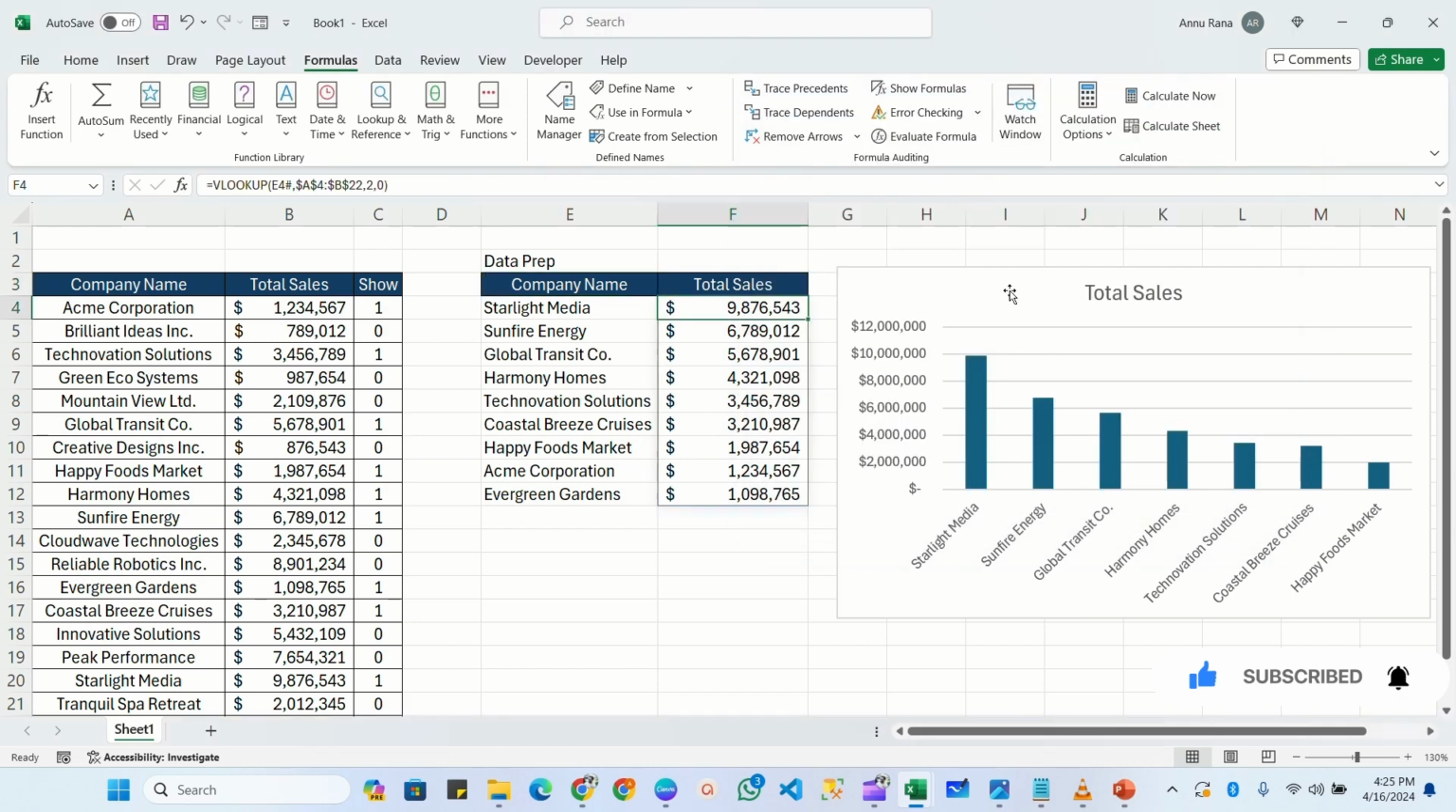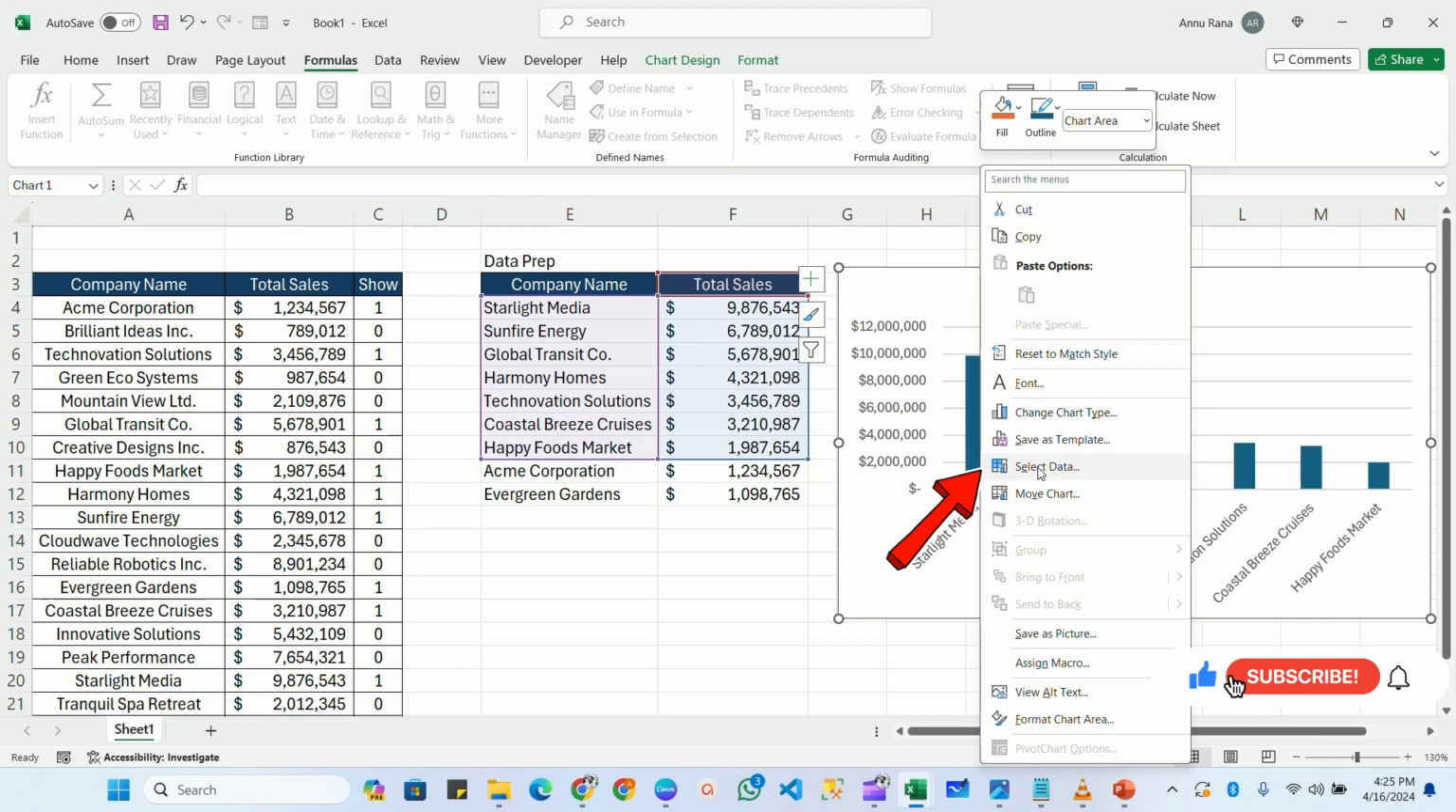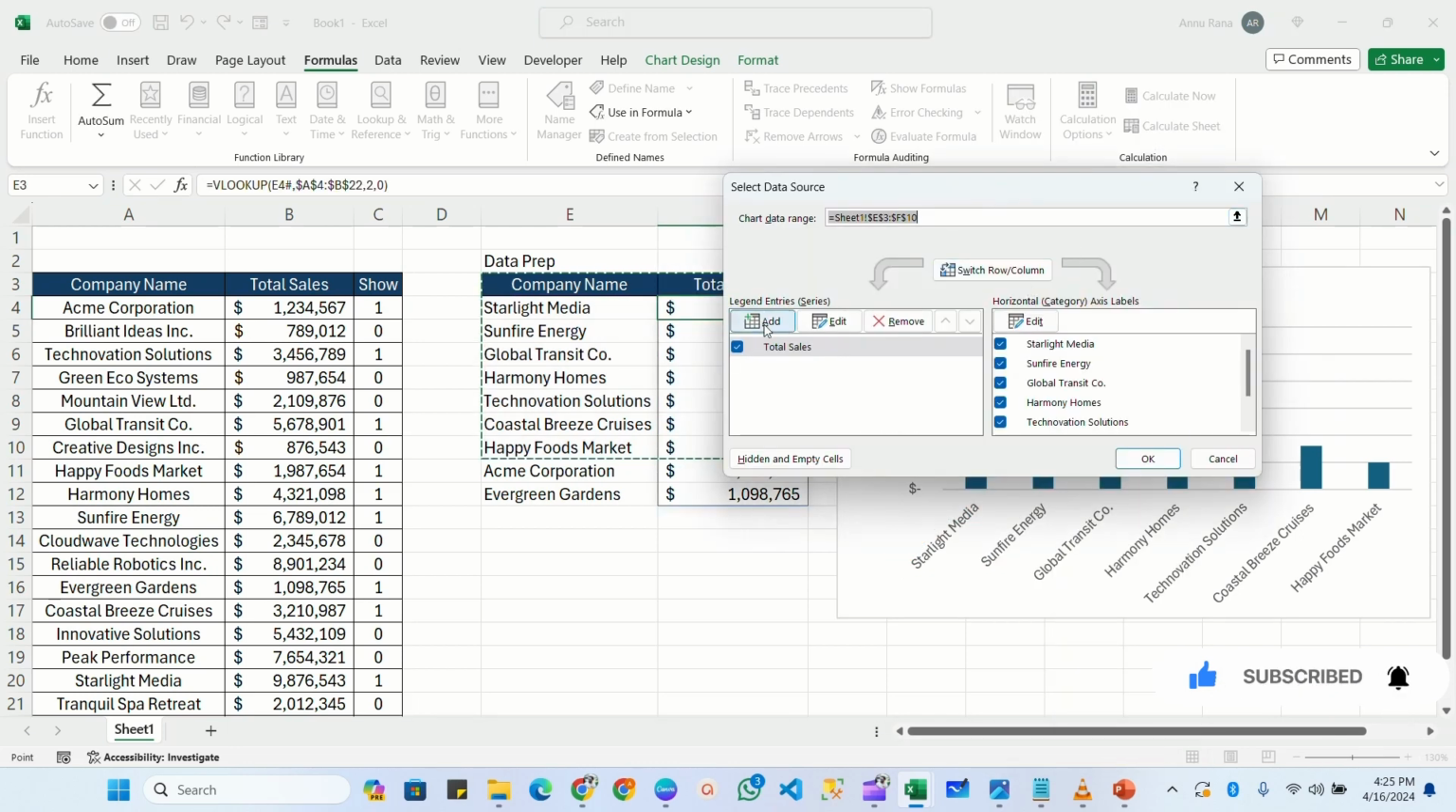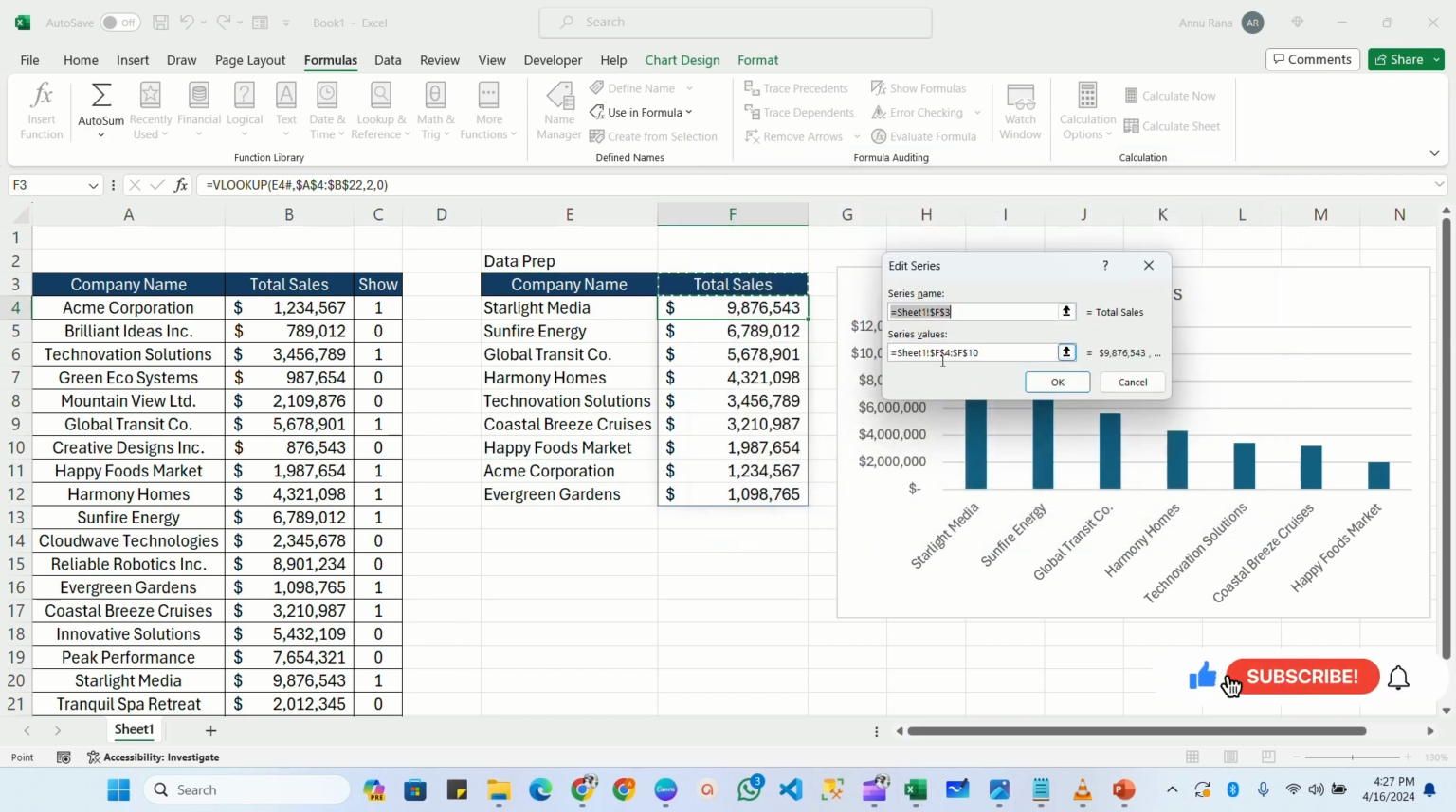Close this. Now select the chart, right click, and you will get an option, Select Data. Click here. In the first section, you will find total sales. Select the total sales, click on Edit. Let me zoom it.